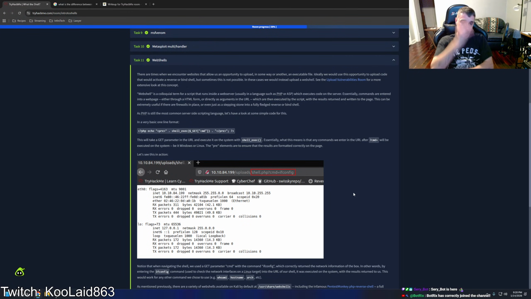The pre elements are to ensure that the results are formatted correctly on the page. Let's see this in action.